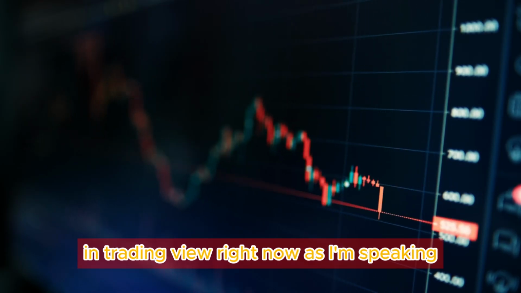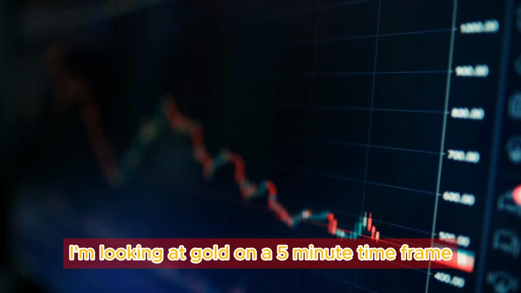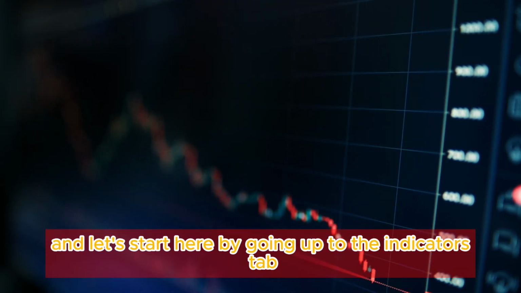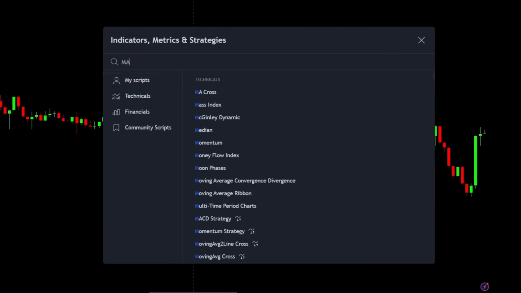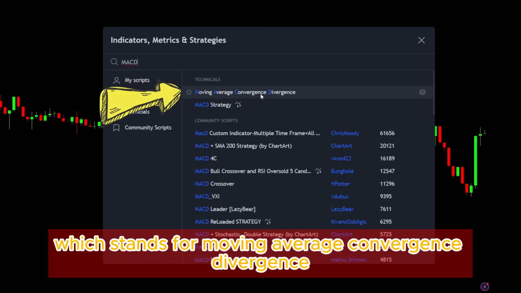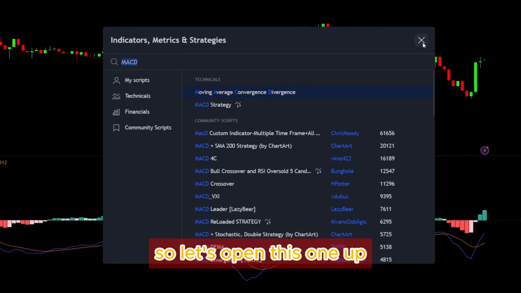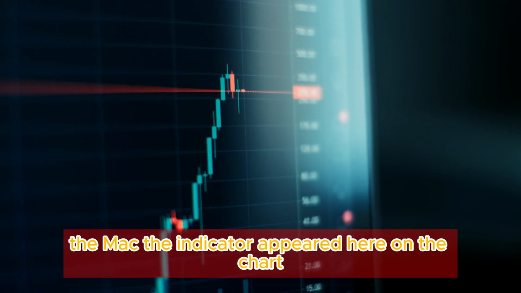Alright guys, so let's start this video off here by opening up a clean chart here in TradingView. Right now, as I'm speaking, I'm looking at gold on a 5-minute time frame. And let's start here by going up to the Indicators tab, and we want to, of course, open our MACD indicator, which stands for Moving Average Convergence Divergence. So let's open this one up. As you can see, now the MACD indicator appeared here on the chart.